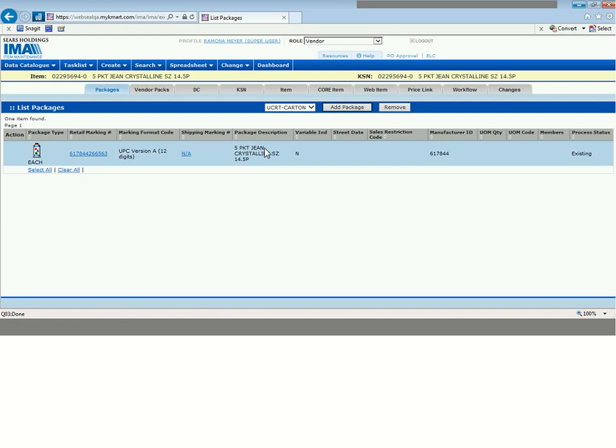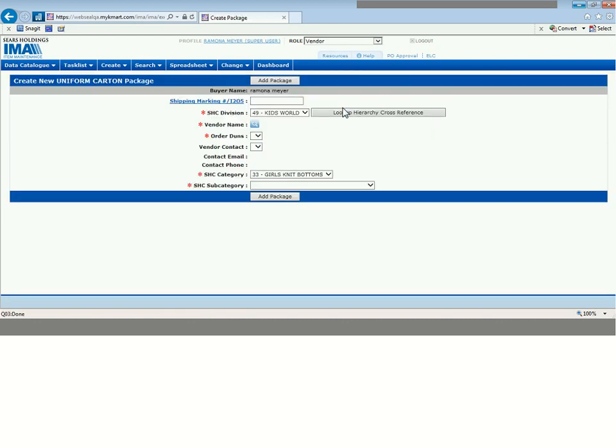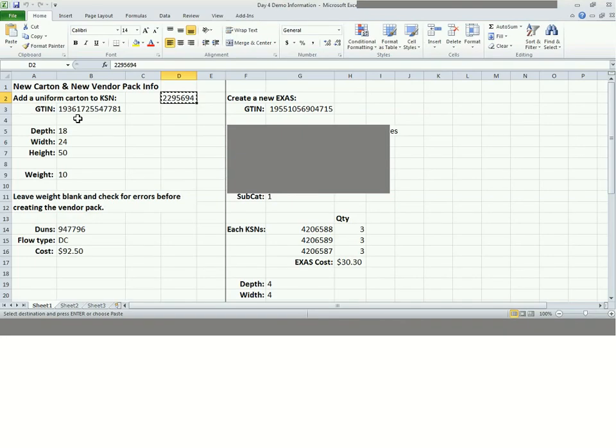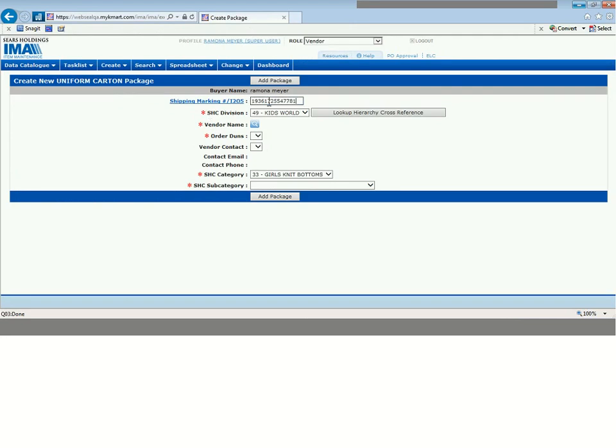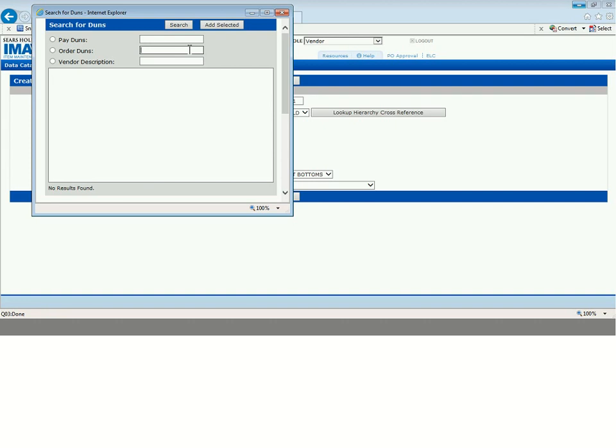So right now, this current KSN only has an each. You can see there's the retail marking number. That's the UPC, the 12-digit number. And we're wanting to add a uniform carton. So I'm going to click Add Package to add a uniform carton. First thing we have to do is enter our shipping marking number. So I'm going to grab that here. And there's my shipping marking number. It usually will already have the division selected for you. Then you have to select the vendor information.